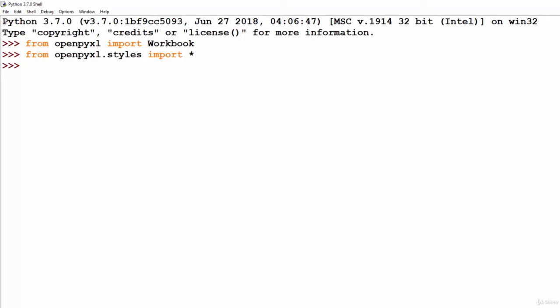Okay, and finally, we also need 2 other classes. So from openpyxl.worksheet.table, we are going to import Table and TableStyleInfo.